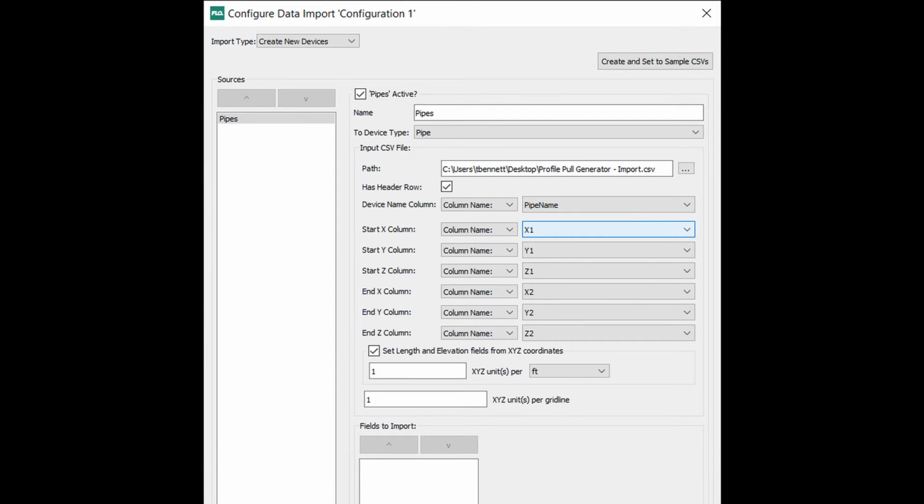And now it's time to configure our data import. So we're going to give it a name, call it pipe. And then we're going to describe the device type, which in this case is also a pipe. And I really think that is probably the most common thing you want to bring in. It is for my work.